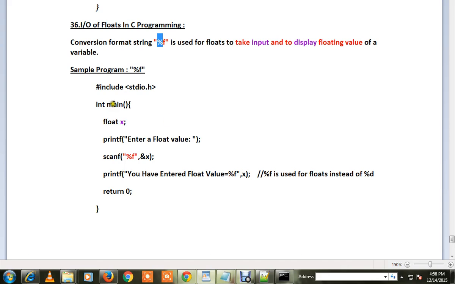Look at the sample program. This is the main entry. There is a float variable, x is the float variable. We are using printf and scanf functions. You have to see the scanf function. It's a little bit different. We are using %f to receive the float number.